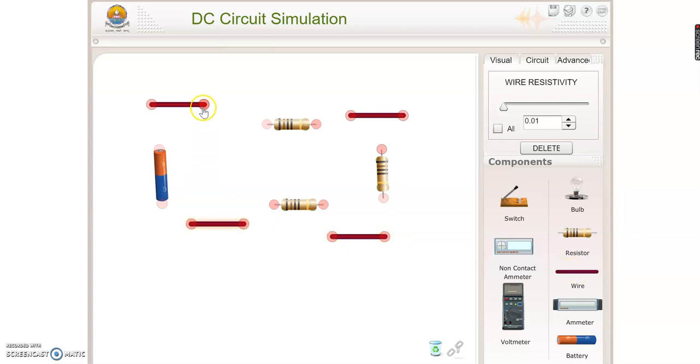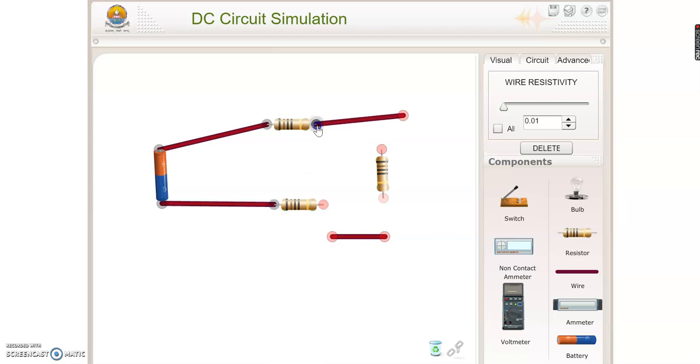I'll click on one endpoint of the wire, drag it out and take it to the other endpoint of the component. Again, click on one endpoint of the wire, drag it out, take it to the other component. Similarly, we'll just make sure that all the circuit arrangements are done. Also, you'll see there would be a small color change as soon as your connection is successfully established. Just observe it carefully.